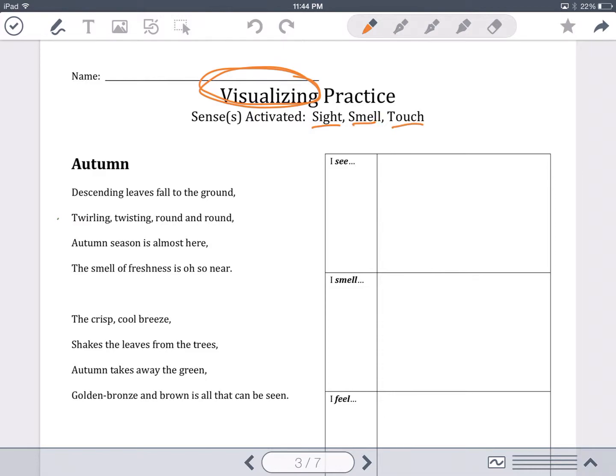So the first thing I'm going to do is read this poem once through. And as I read, if you'd like to close your eyes, that might help you to focus better on the sights, the smells, and the feelings that this poem may evoke for you. However, if you just want to follow along and read along with me, that's fine too. So here we go. Autumn.